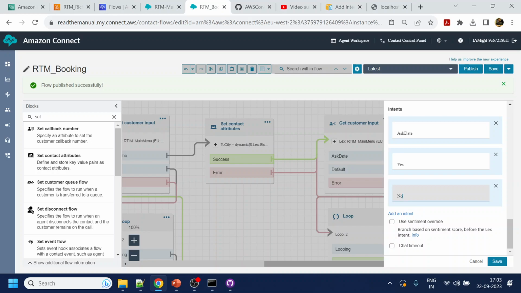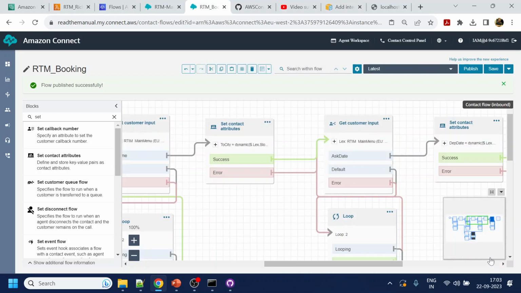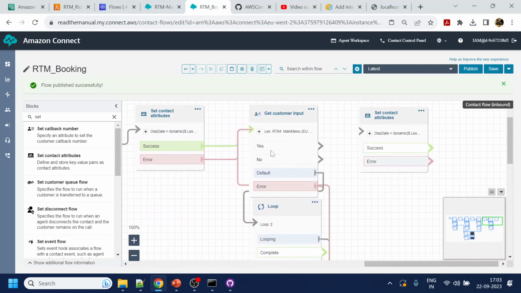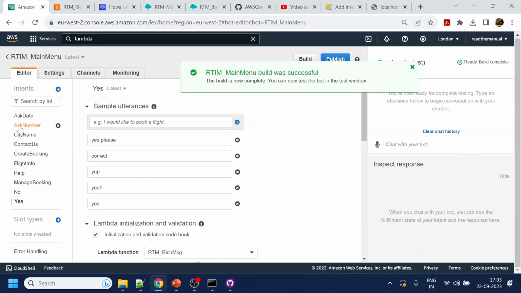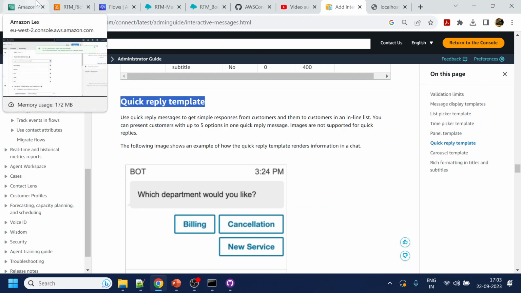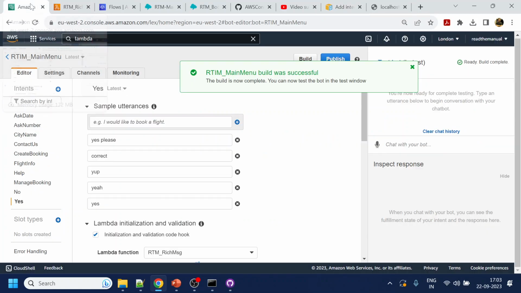Remember, we are not getting the output over here as what we are asking, the number. Ask number is not the intent we will get, because from here we are going to trigger an interactive message like this one. Once the user selects any of the options, that will be captured as yes or no, whatever the user selects.